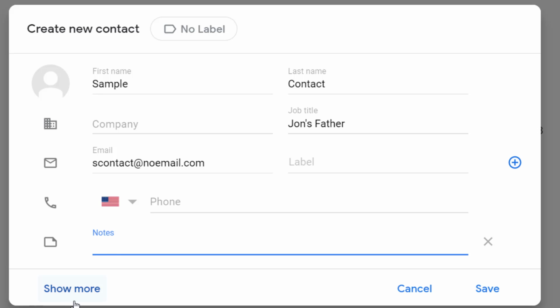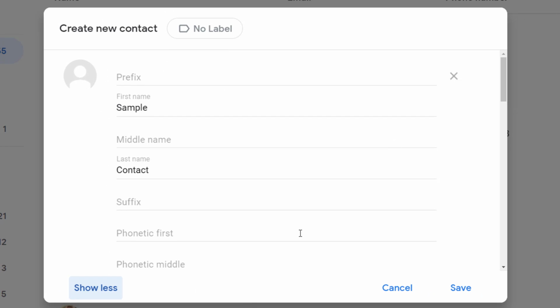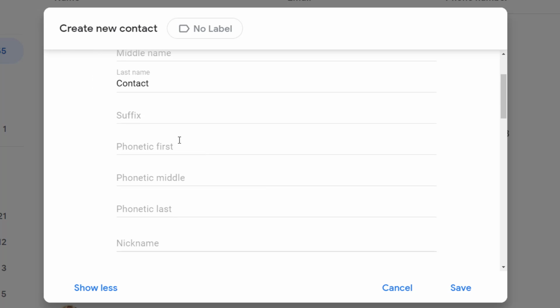You'll notice show more, and I do want to show you this because there could be reasons that you need to actually put in more detail for a contact. So I'm going to click on show more, and you'll notice that now in the name part I have a lot of different things. So my prefix, I can put that prefix in if I need to, middle name, suffix. There's also some places to put phonetic spellings, and this is really only helpful if you are using a smartphone and you want to speak that person's name so that it knows how to pronounce the name.